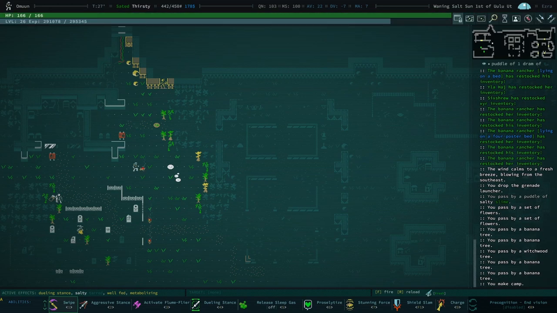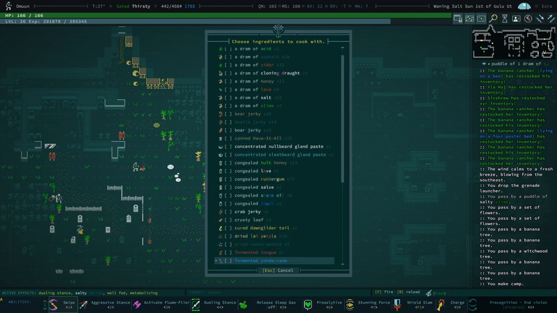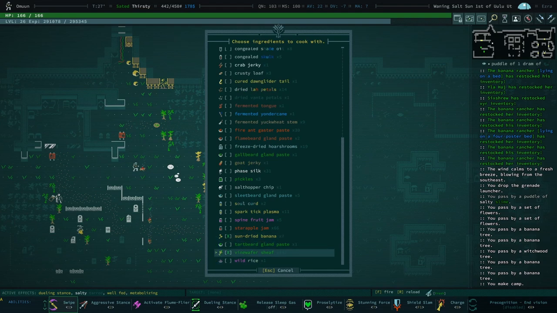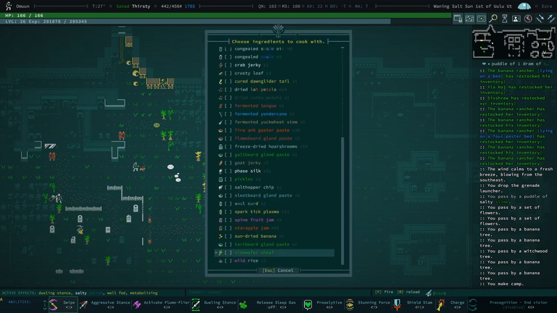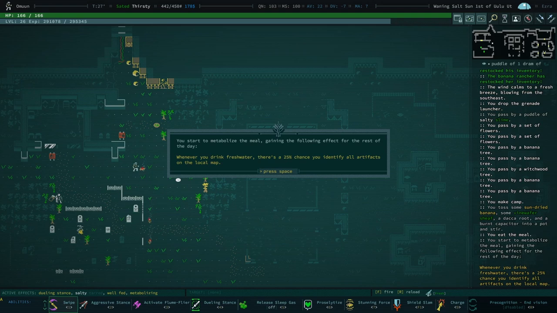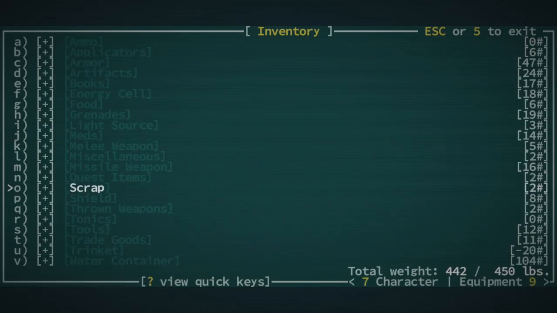Check this one out. Choose ingredients. I'm gonna try and make something interesting happen here. I'm not inspired, unfortunately, so if I make it happen, it will not stick. Vine wafer sheaf. Oh, I choose ingredients. Vine wafer sheaf, sun-dried banana. Whenever you drink fresh water, there's a 25% chance you identify all artifacts on the local map. That's the one we want. Vine wafer sheaf just ends up being such a super relevant ingredient because it allows you to proc interesting things like that.